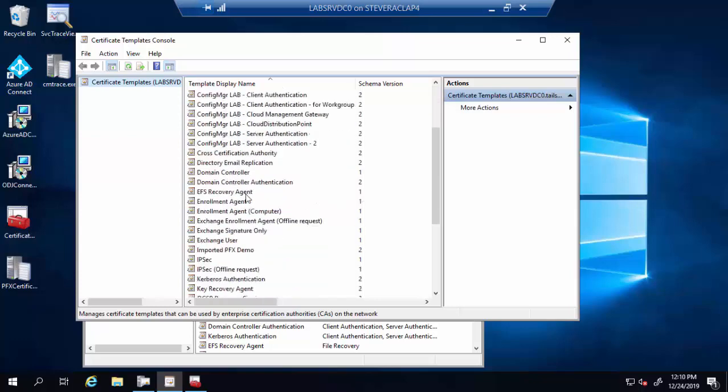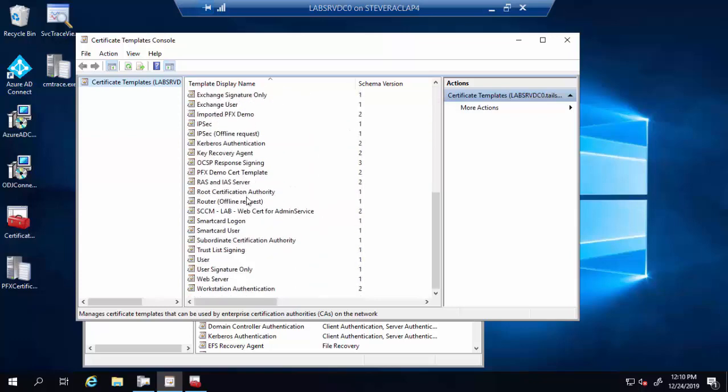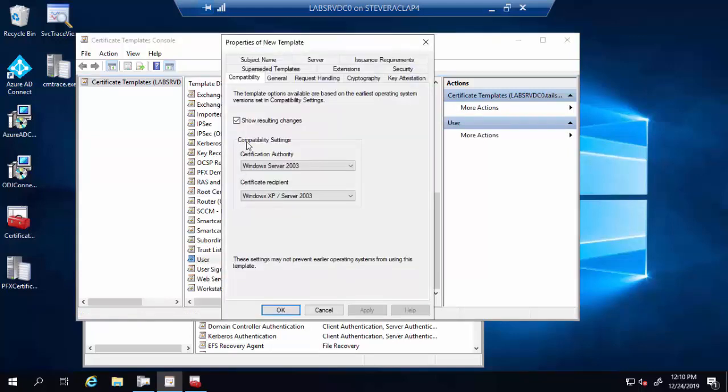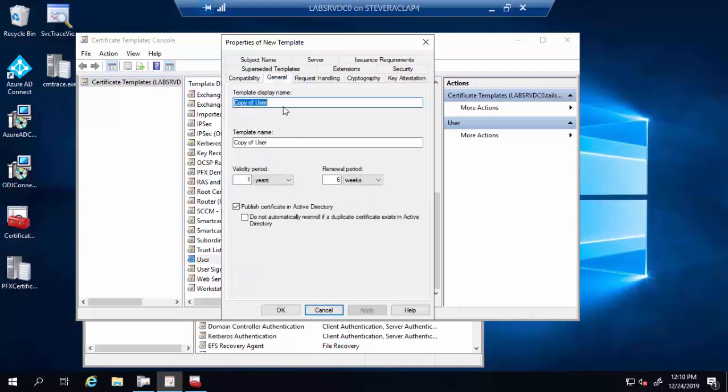So here I'm going to use the user certificate template for mine. I'm going to duplicate it and then go through and set up a few things. On the compatibility tab, I'm going to leave it alone. On the general tab, I'm going to call this NDES encryption. And I'm giving these certs the specific names that I am on purpose. You can call them whatever you want as long as you remember what they're for. This one is the NDES encryption cert.